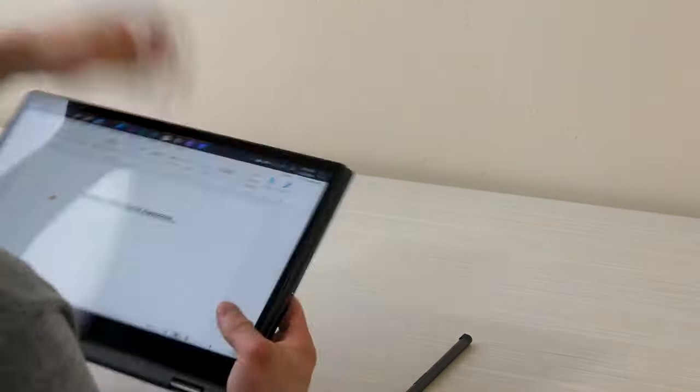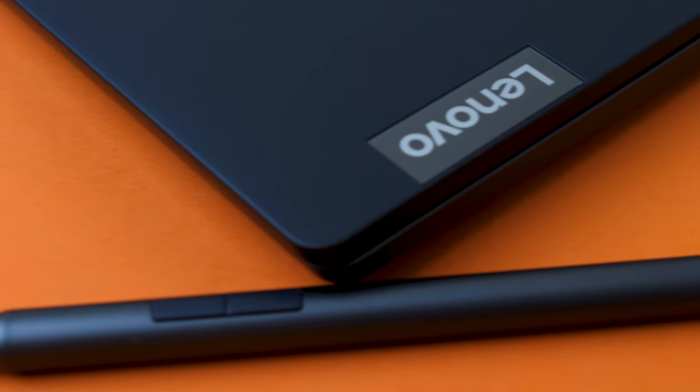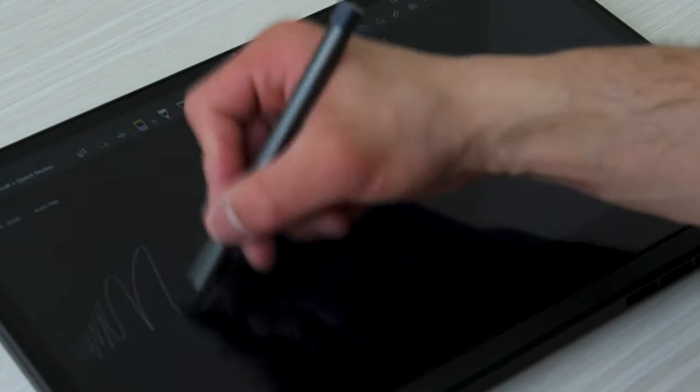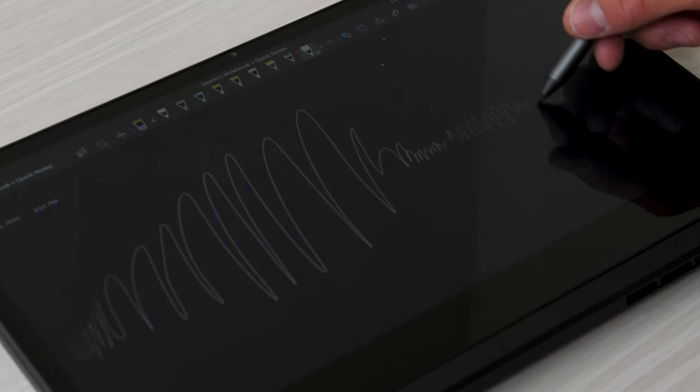The main draw for this laptop is its ability to go into tablet mode. So when you're in the classroom or a meeting, this allows you to switch from typing to note-taking almost instantly. And it actually comes with a pen in the box, which is a big plus. And the experience is exceptional and close to my Surface Pro in terms of responsiveness.